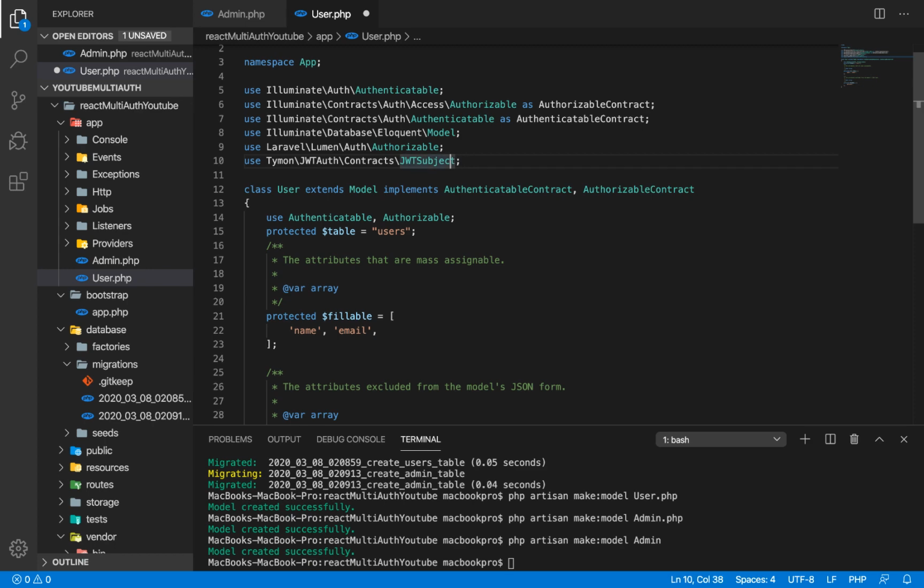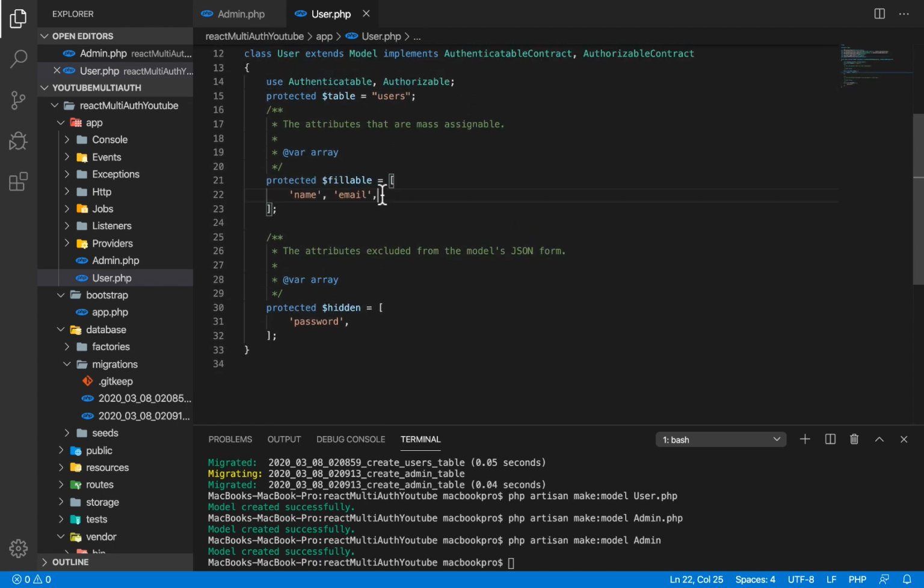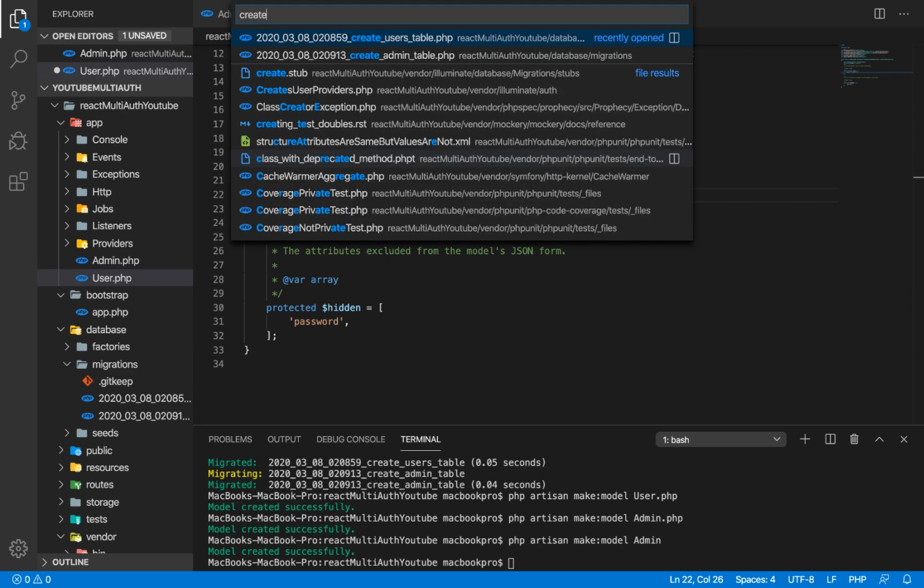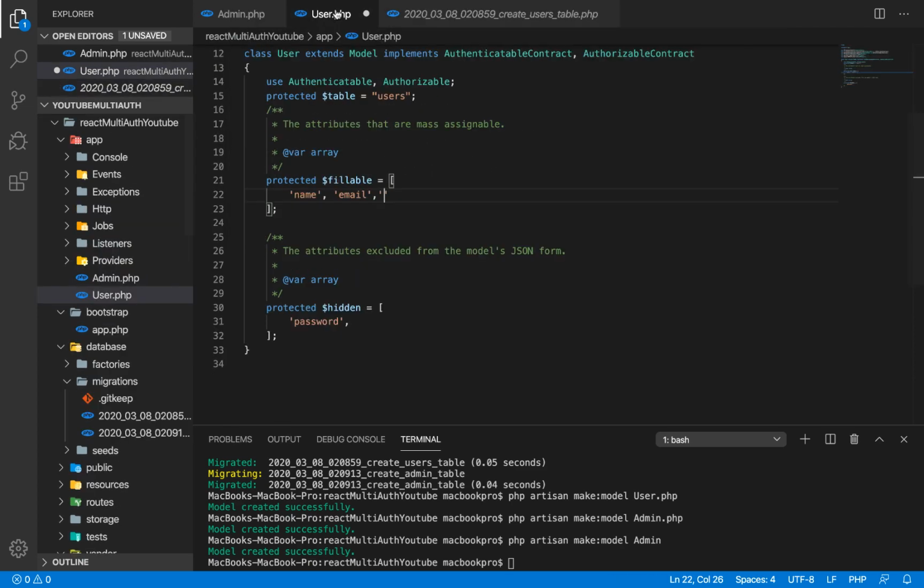Subject, actually, not subjects. And now we save that. And what we are also going to do is our fillable parameters are not complete. Let's go back to create user table. We have name, email, password, email verified at. So I'd like to just add them here because I want to be able to use them when we are using our create and update.